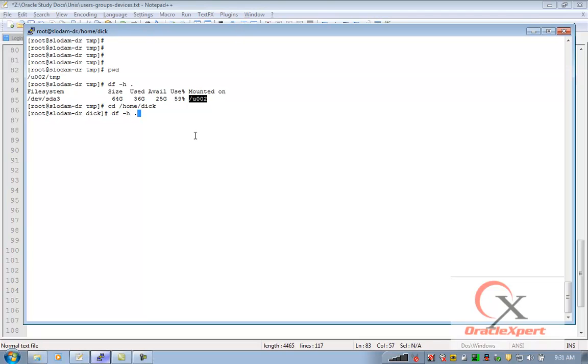If I go to my home directory and then I say df -h dot, then the home directory is part of which file system? /dev/sda1, which is mounted as root. So this is how it will tell you what's the size, how much space is in use, how much is available, what is the percentage usage of that particular disk.